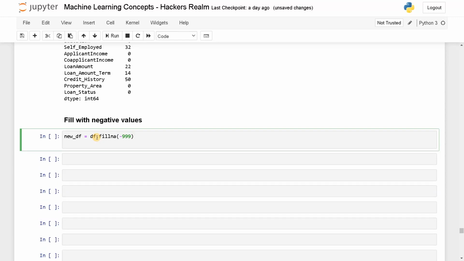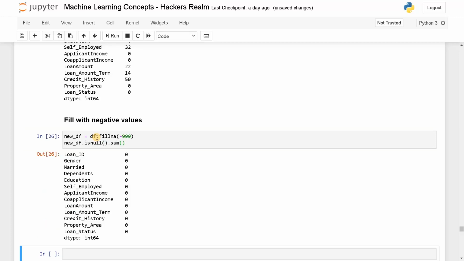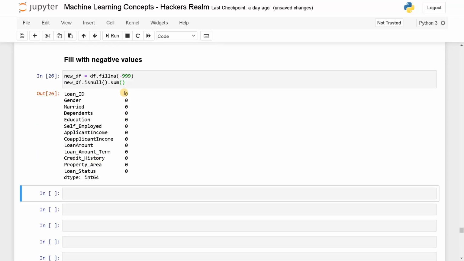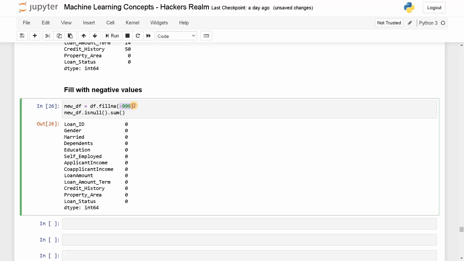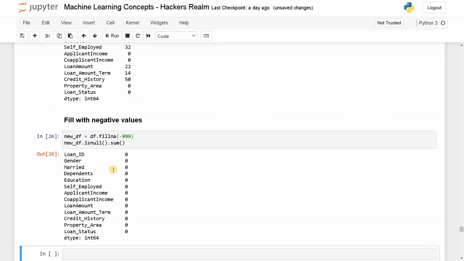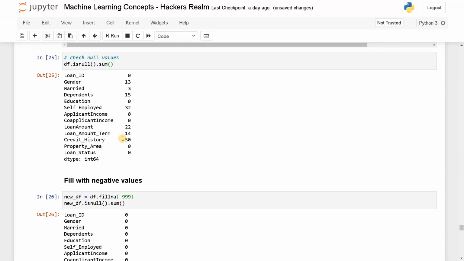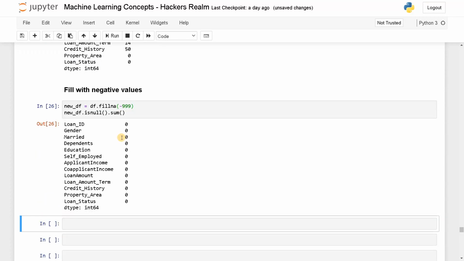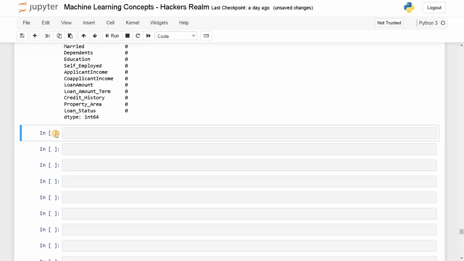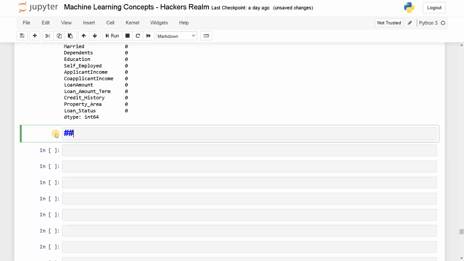After doing that, we can check the null values with isnull().sum(). Now you can see we have cleared all the null values. All the null values have been filled with minus 999. So currently there are no missing values. If it is a categorical column, you can consider the null value as a new category. That is the next step.